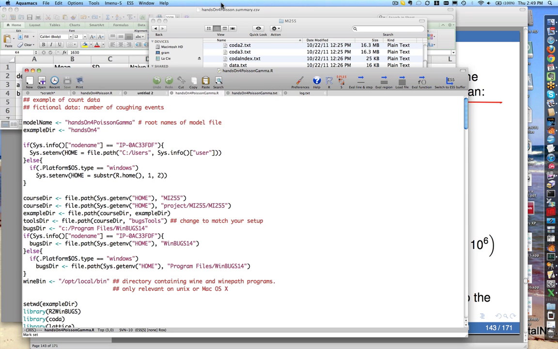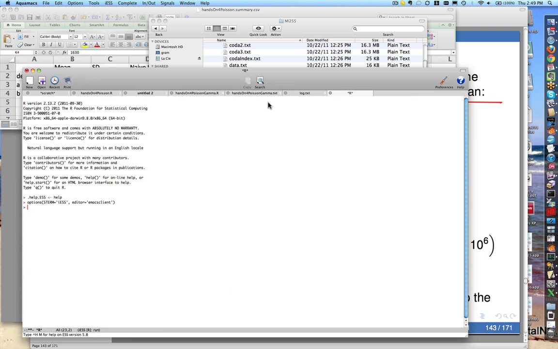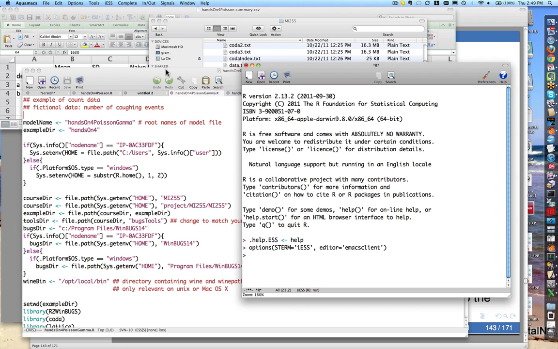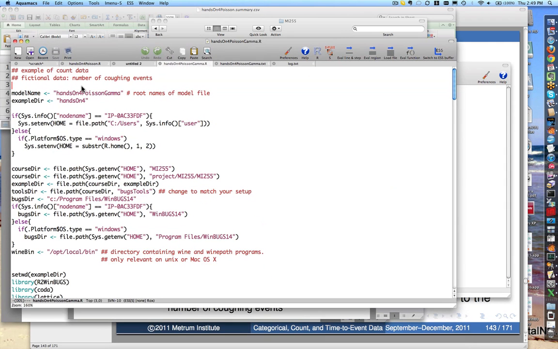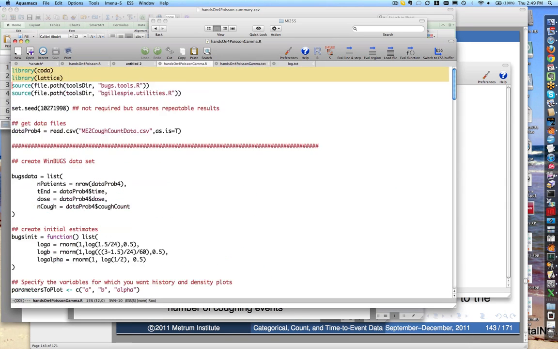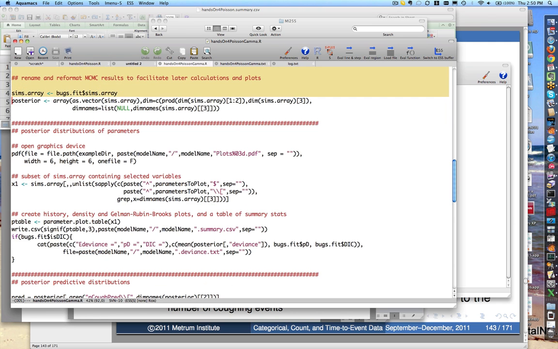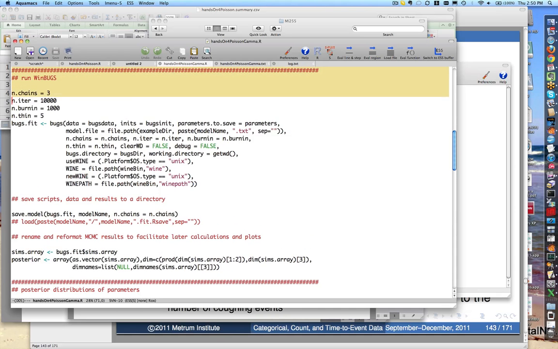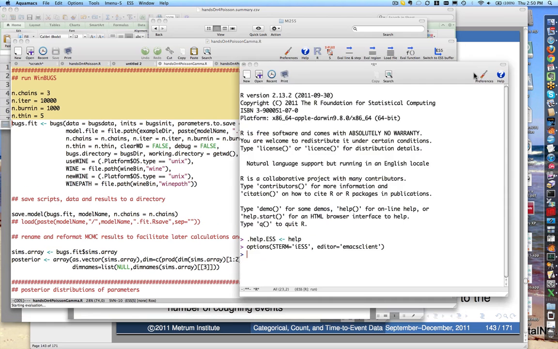Actually, I need to, do we have an R window open? No. Okay. There, let's make that bigger too. Okay, let's just run the first part of this. Oops, not that far. Just run it down to before we run the bugs. Okay.